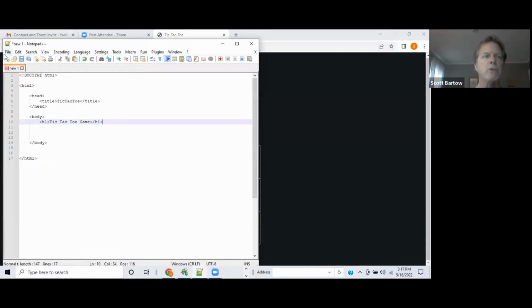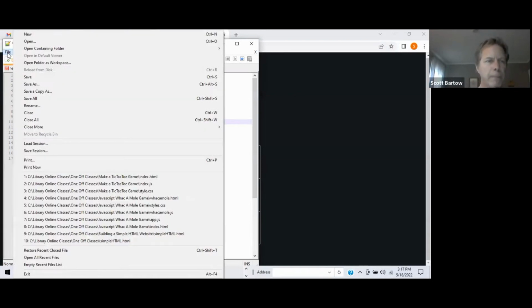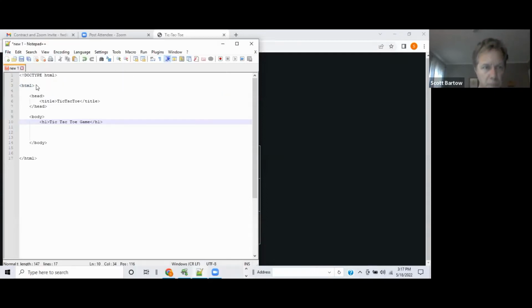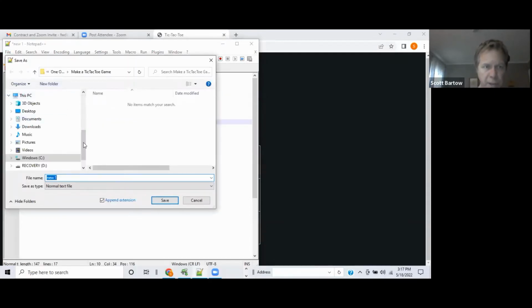Now we're going to come up here and do File, then Save As, and let's create a folder.